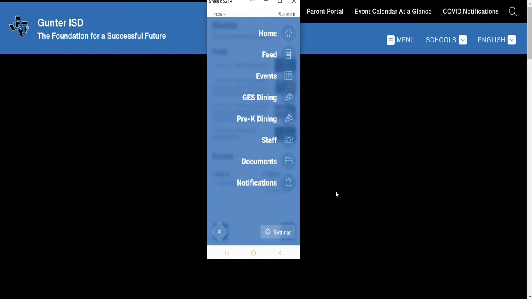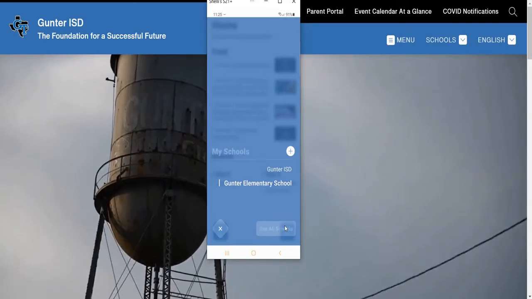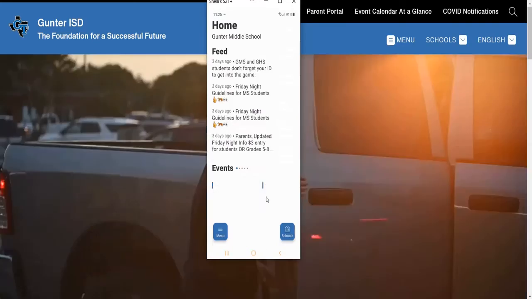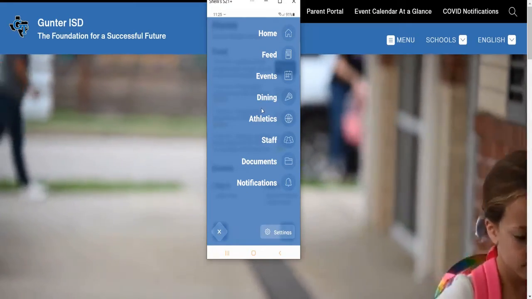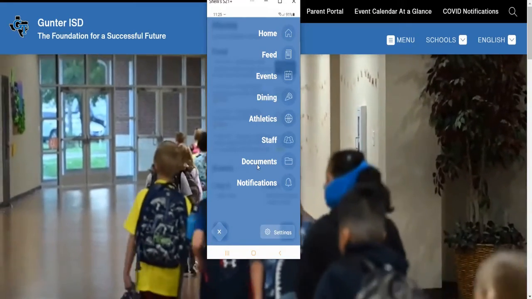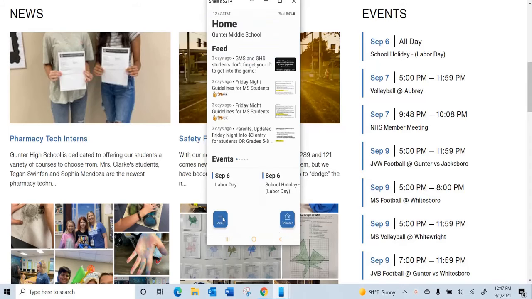To easily switch between campuses, click the X at the bottom, choose Schools, and change the campus. When you change the campus and go back to the menu, now you are on the menu for the campus you just chose. The menu items are specific to the campus that you have chosen. To easily identify which campus you are on, close the menu and look up at the top.